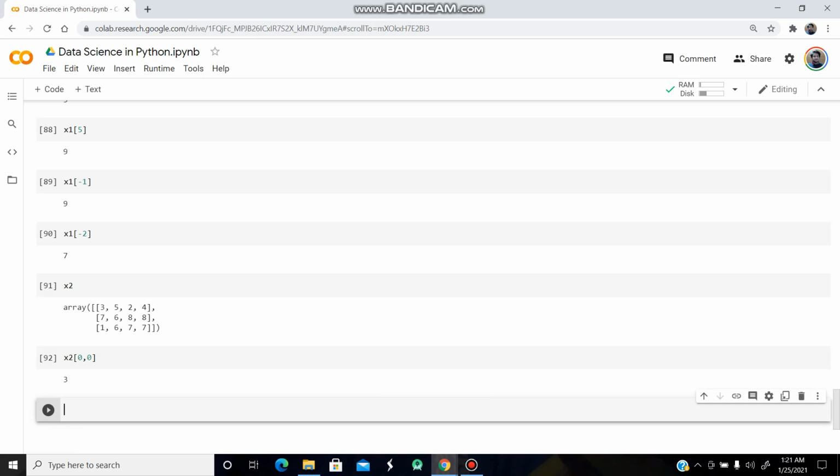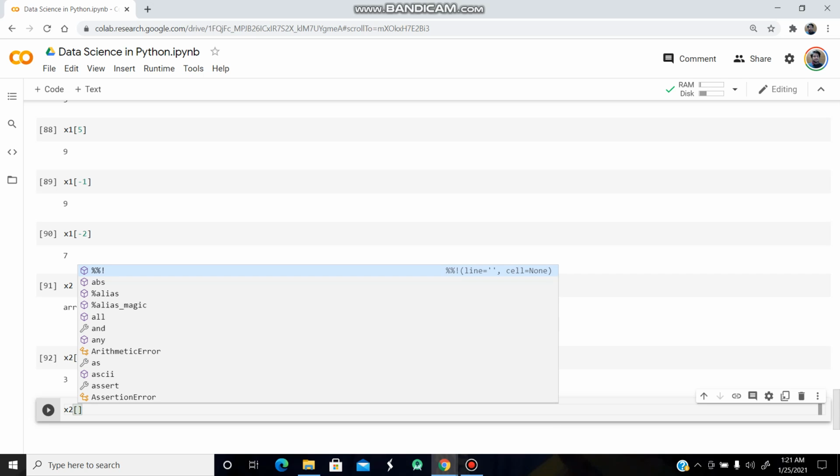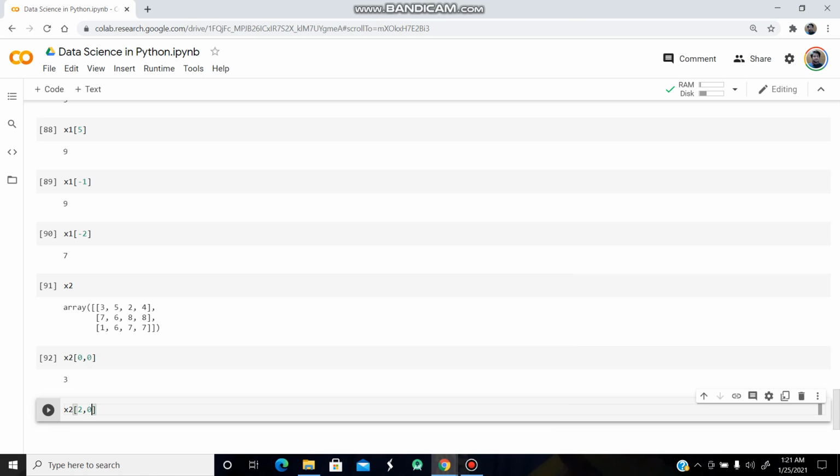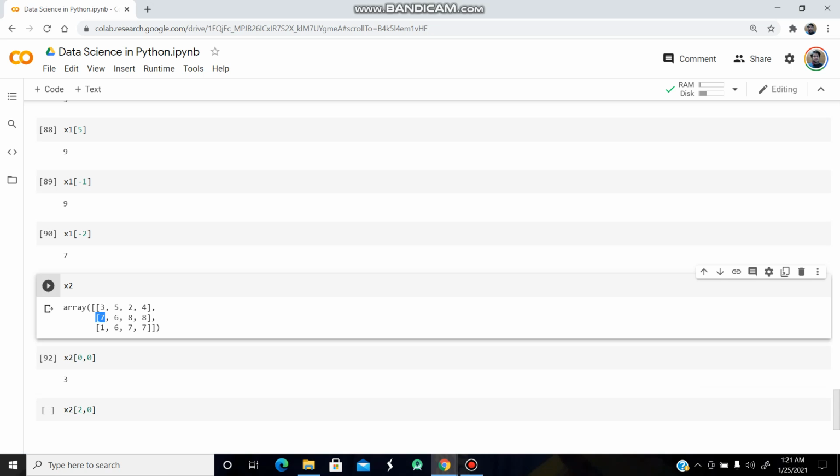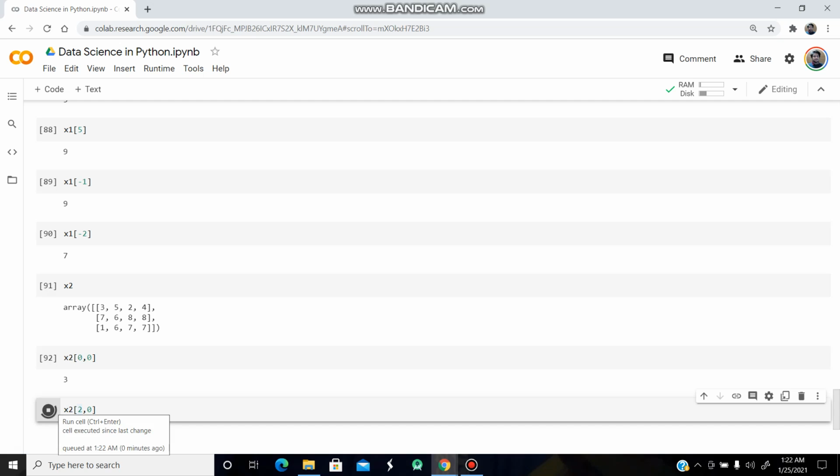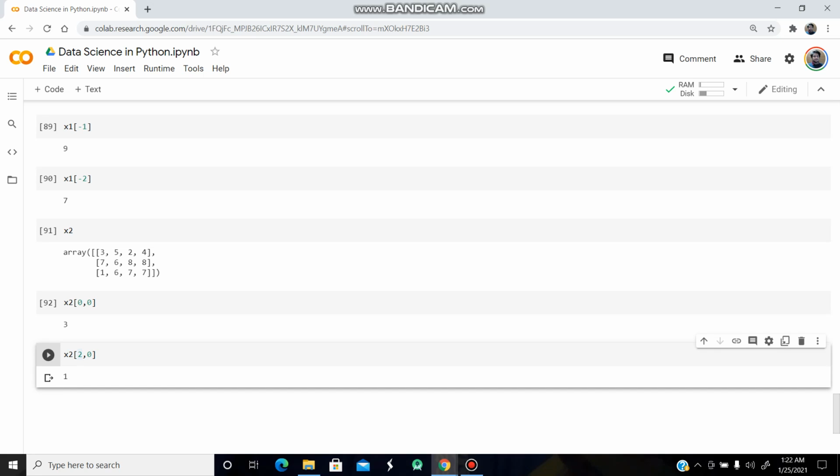Similarly, we can try this out for others, like 2 0 if we give. So third row and first column. Third row means 0 1 2, this row, and first column. So this should give the number 1. See, it's giving 1.